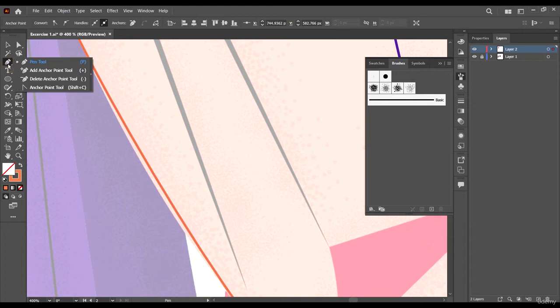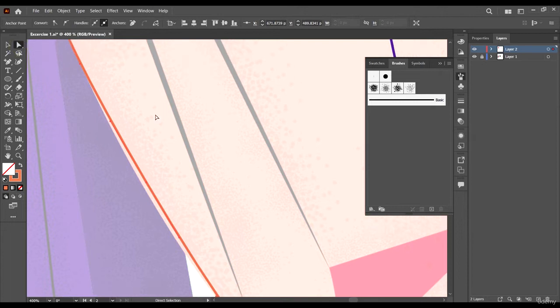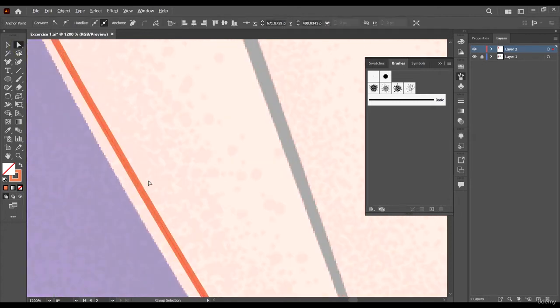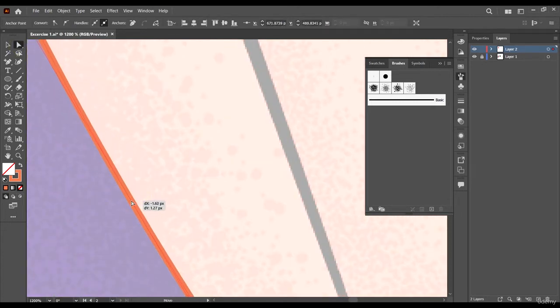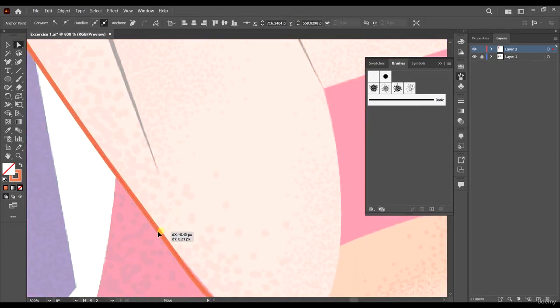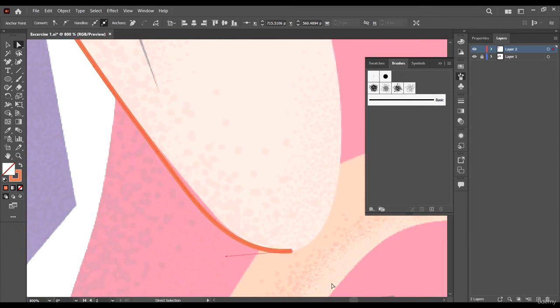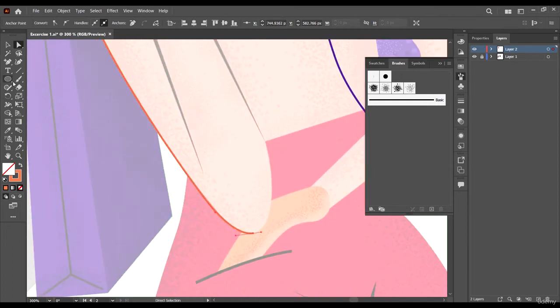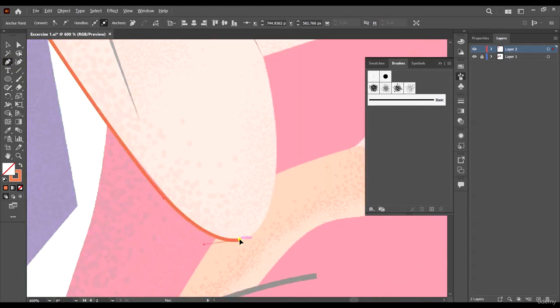And then come here, use your add anchor point tool, and we're going to add an anchor point here. Select your A tool and select your anchor point and just drag it out like this. Perfect. Select this one also and drag it out like this. Perfect. And maybe drag this handle like this. Select your pen tool and continue your drawing.